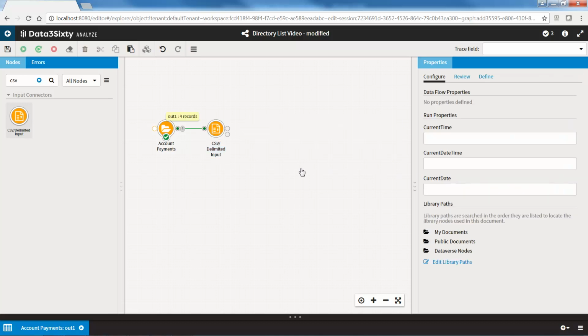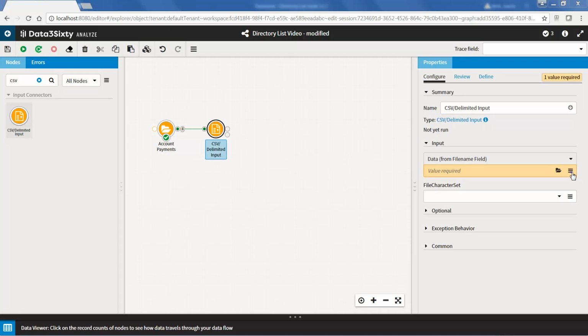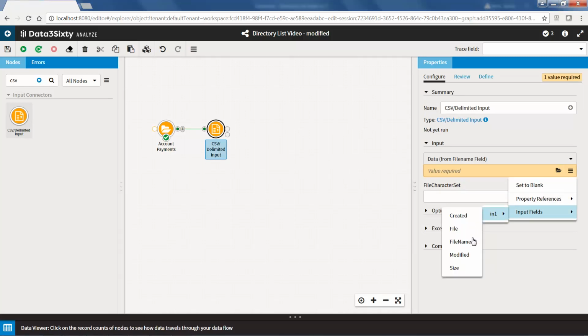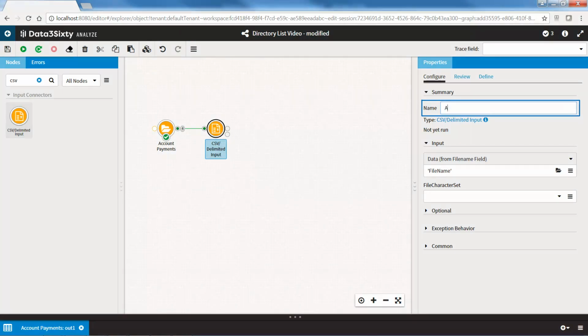If we take a look at the incoming field names again, we can see that there is a field called File Name that contains the full file path of the files we would like to acquire. Select the hamburger menu, Input Fields, In One, and then the field name that contains the file path. In this example, it is file name. Rename the node and then run the node.